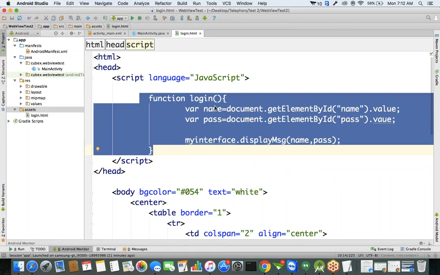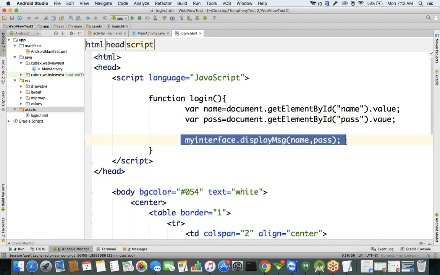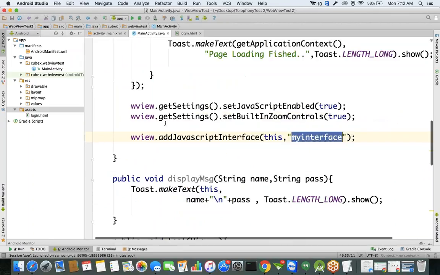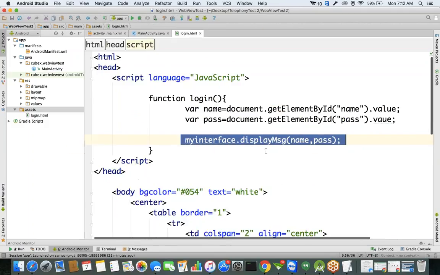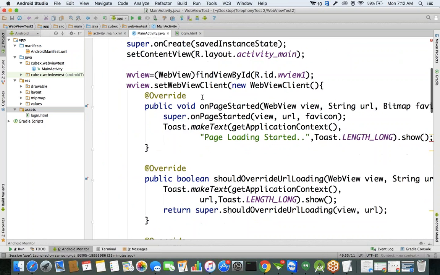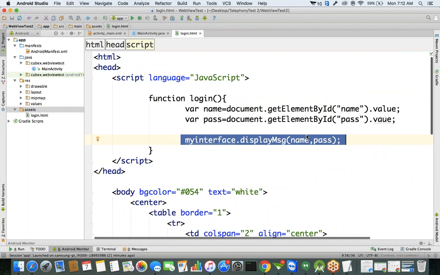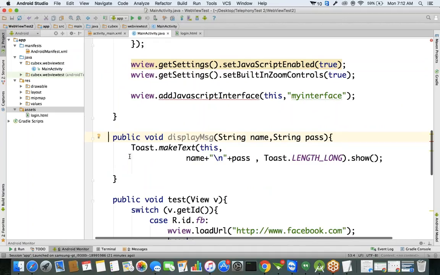From JavaScript I'm sending this name and password to the Android activity. In the Android activity, there is a method called displayMsg. We are calling the displayMsg method from JavaScript, and we are displaying the data in a toast.